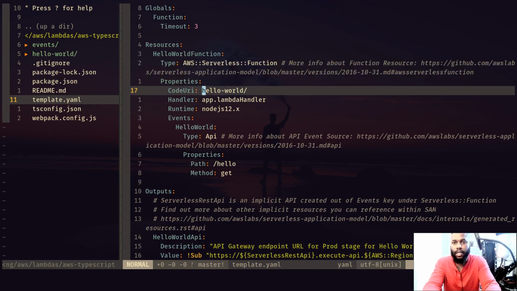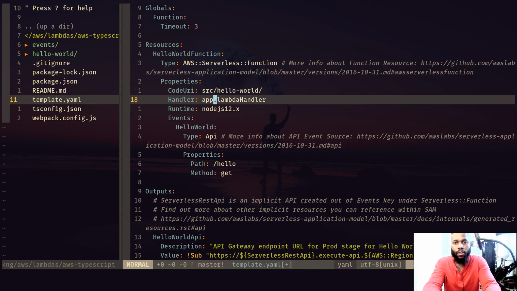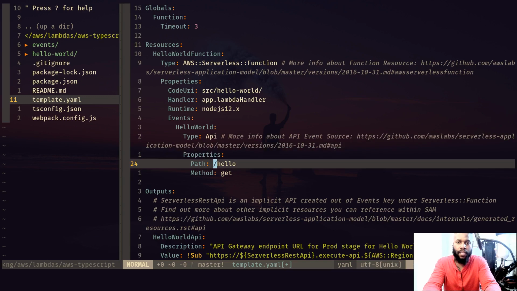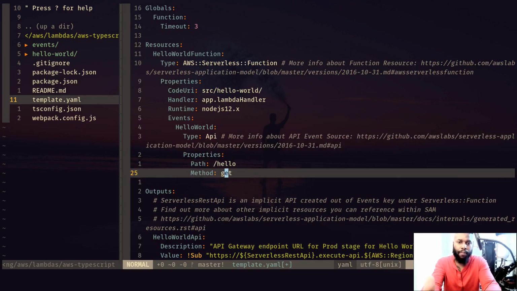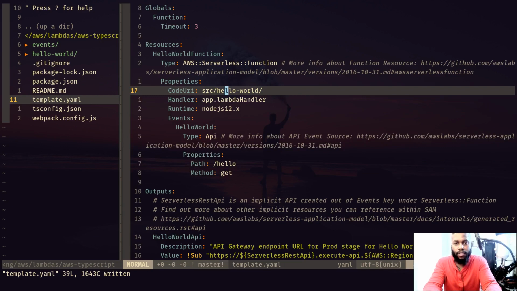But what I do need to change is this, because I'm gonna put source hello world, and then I'll tell you why in a second. And then this is like the path. Once we get our endpoint, that'll be the path, and then this is the type. It'd be a method like get, put, post, etc. Okay. So what I did was I actually put that as source hello.